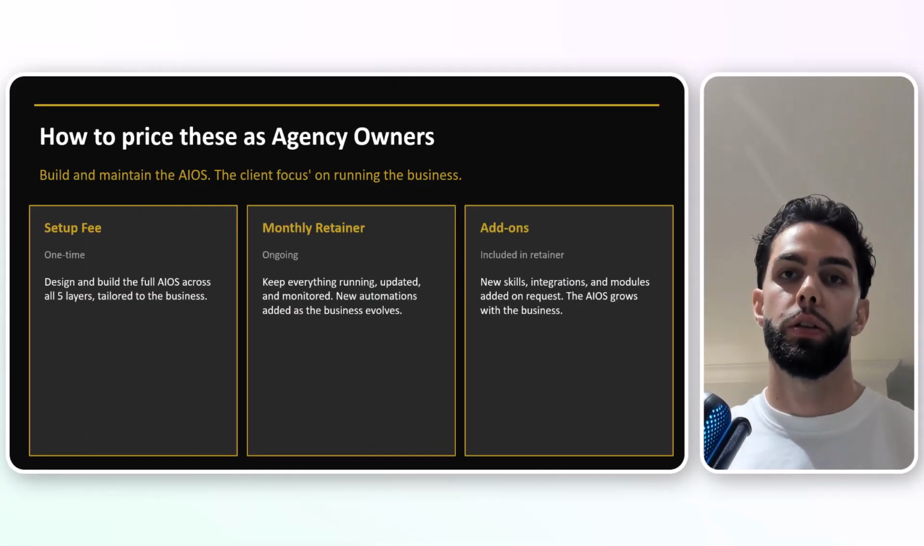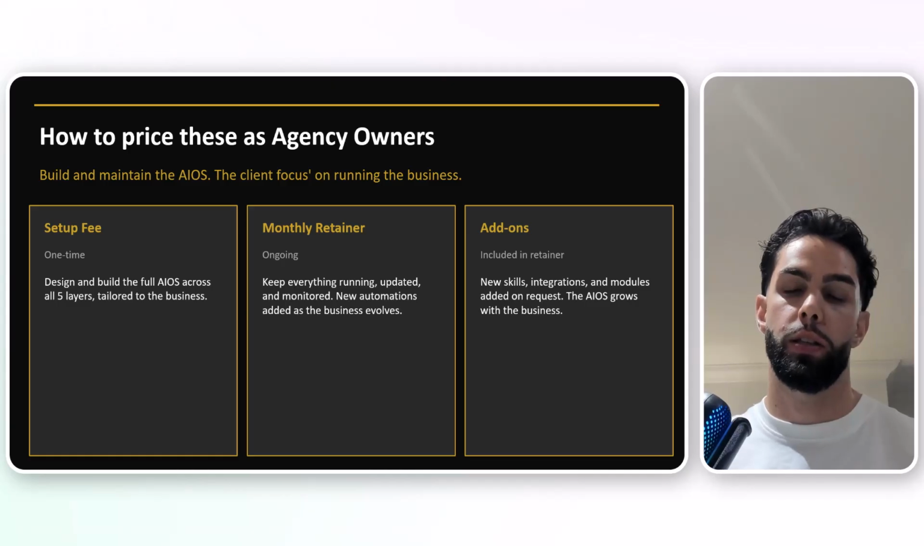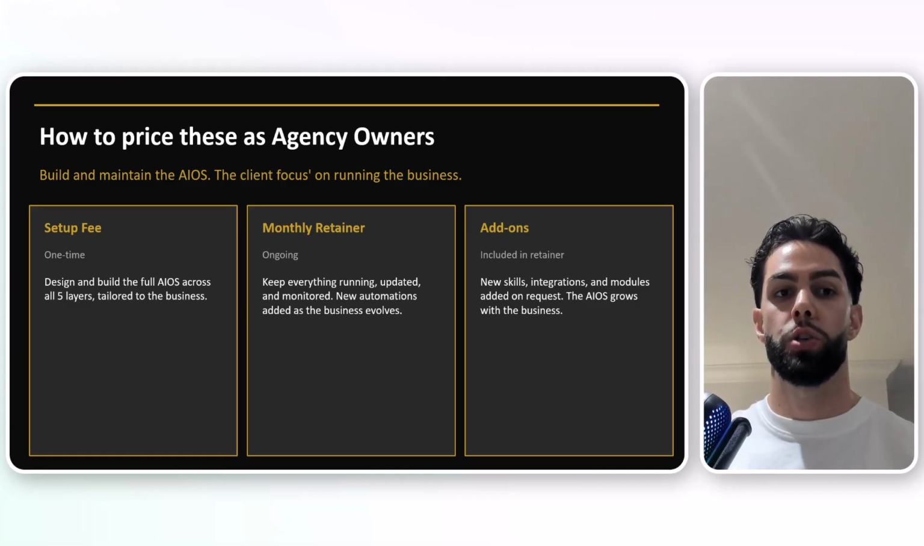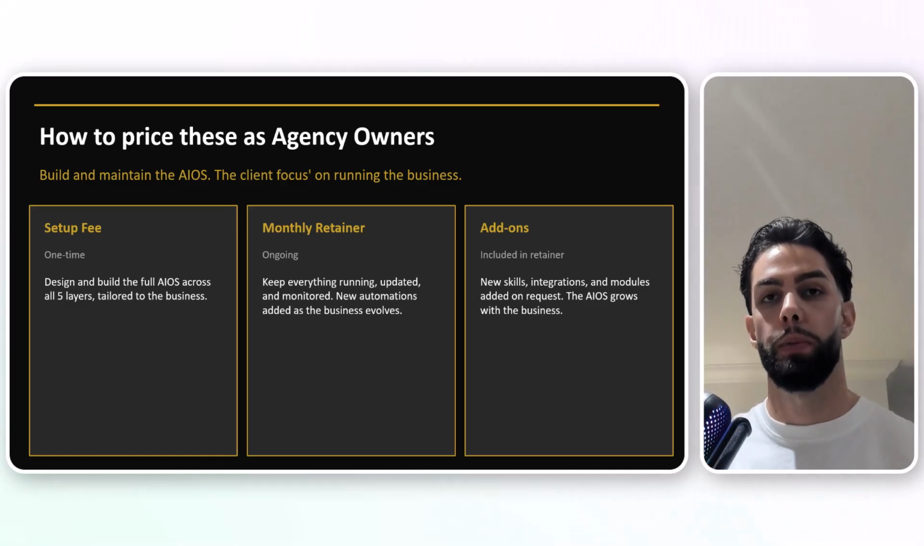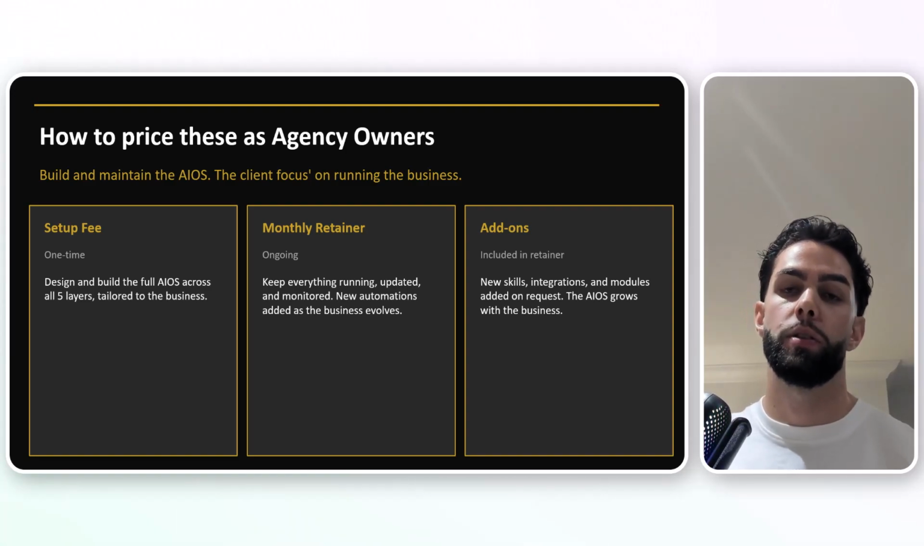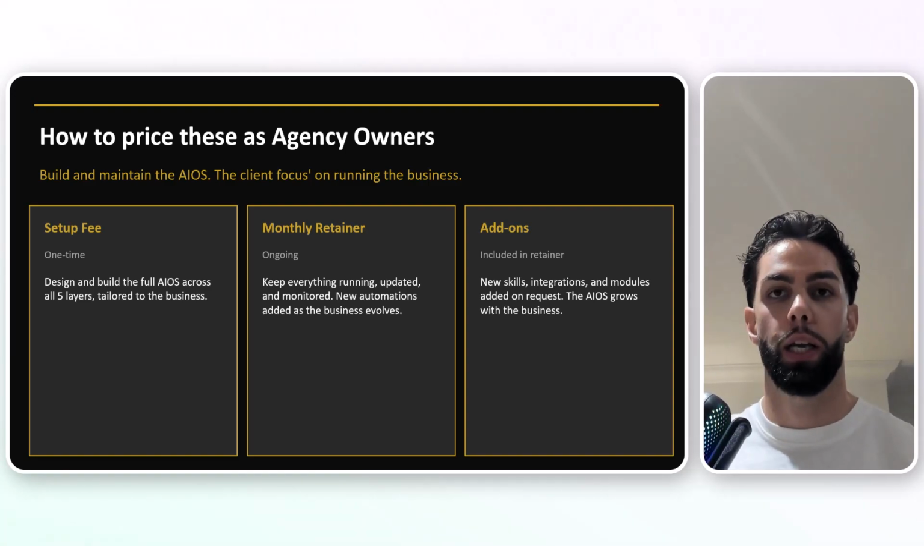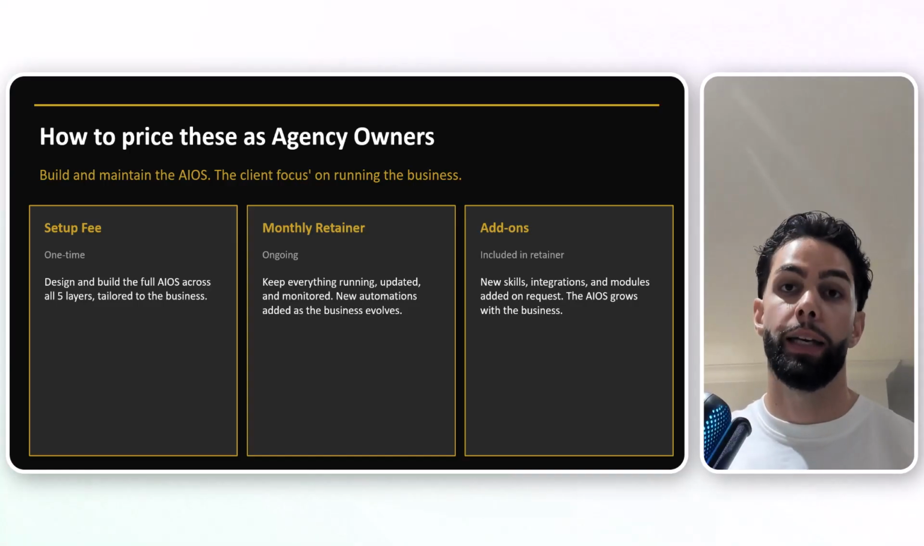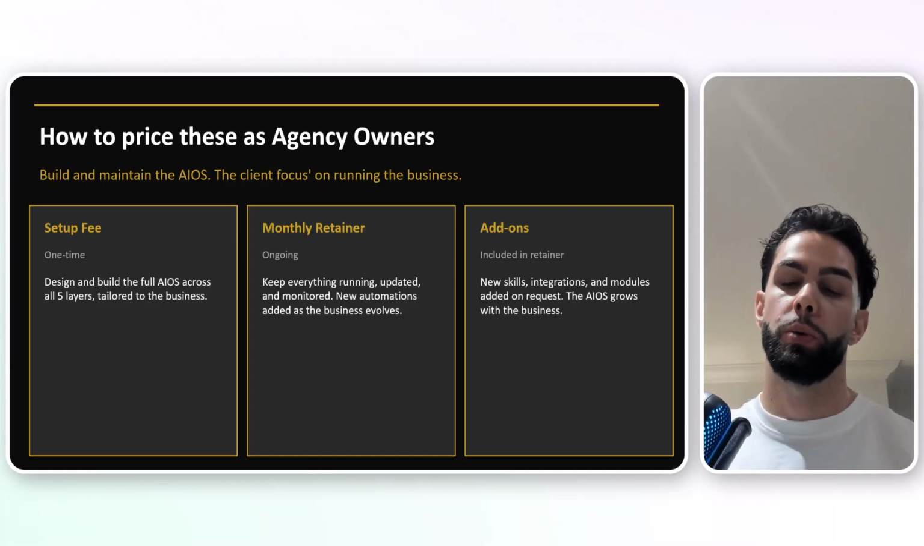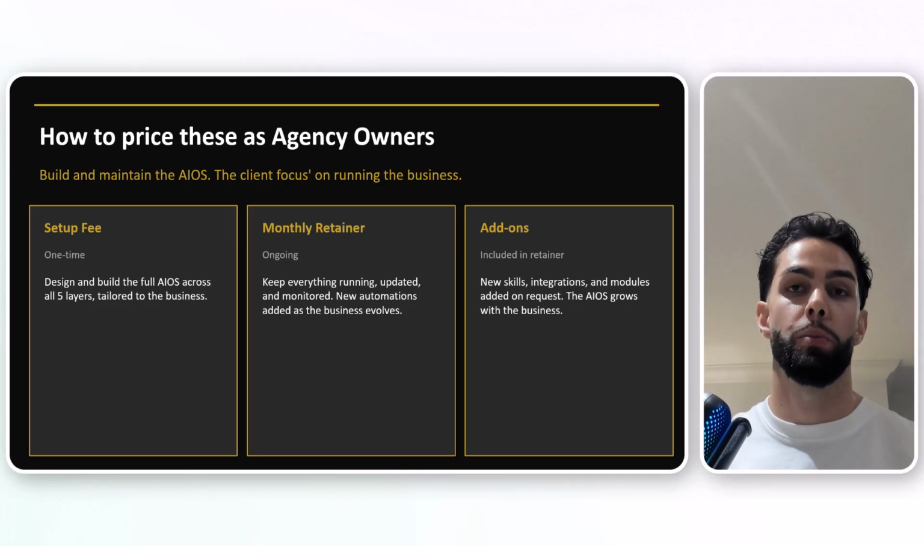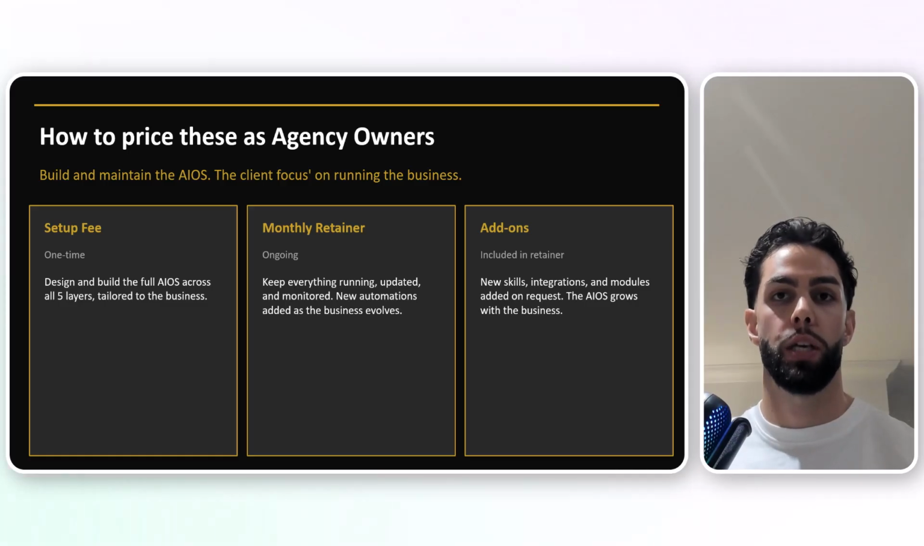If you're an agency owner thinking about how to actually deliver and structure this, this is what I'd recommend. I'd recommend that you charge a setup fee to design and build the full AI operating system for a business. Then you set up a monthly retainer, which is where you keep everything running, updated, and make sure it runs smoothly. As part of this monthly retainer, you want to be available for add-ons when the business wants to add a new skill, integration, or any new modules on request.